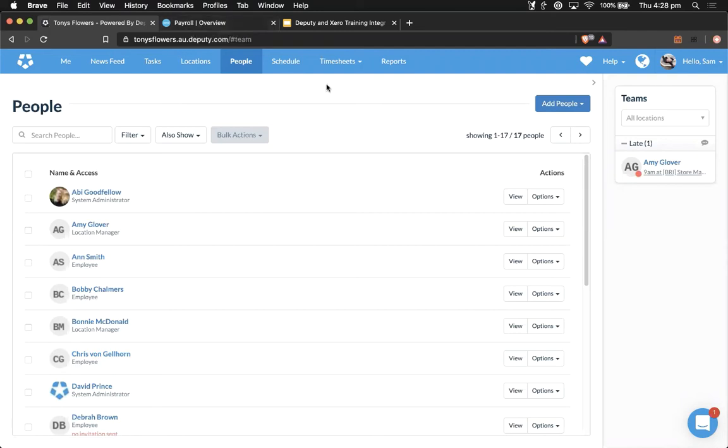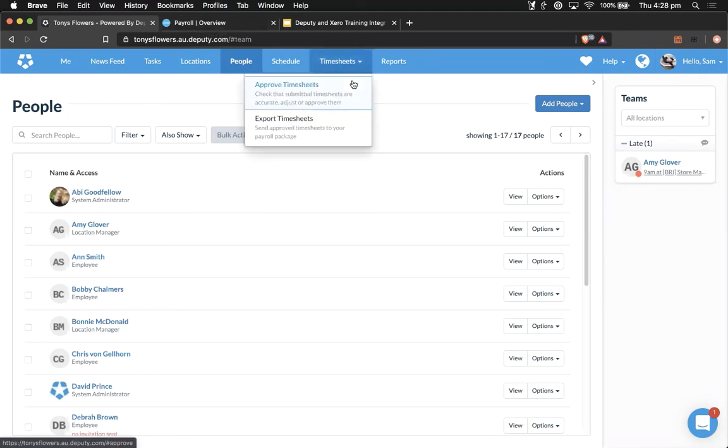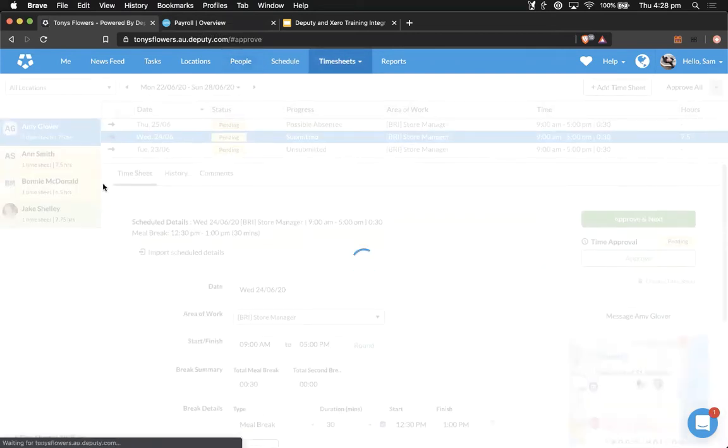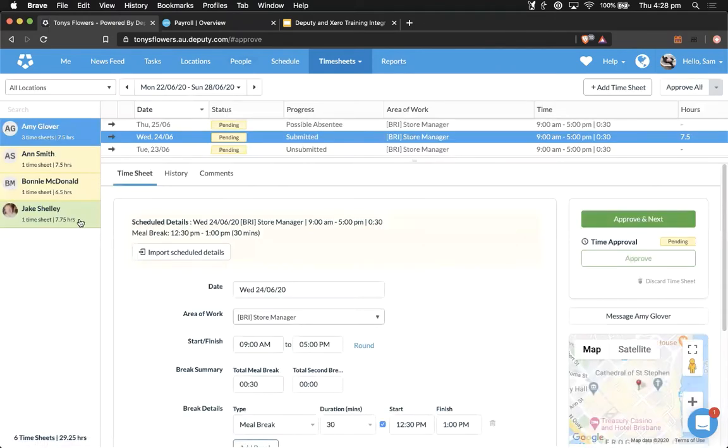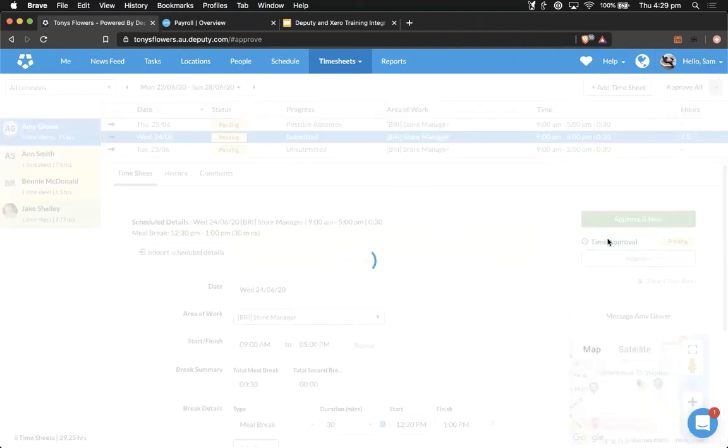What I'll do is jump into the timesheet section. So now we've covered applications, and we're going to go through what it's like to approve and send a timesheet over to Xero. Let's say that we've got some timesheets that we want to approve and then export over to Xero. If you joined us in our last session, it's just a simple matter of looking over the timesheets, being happy with them, going ahead and hitting approve.